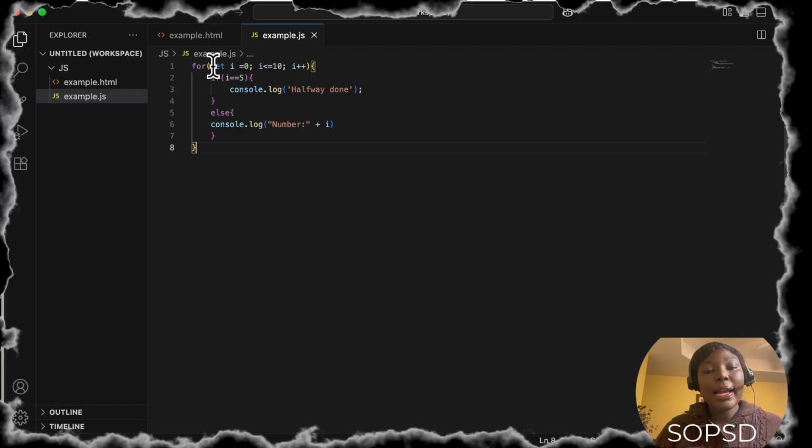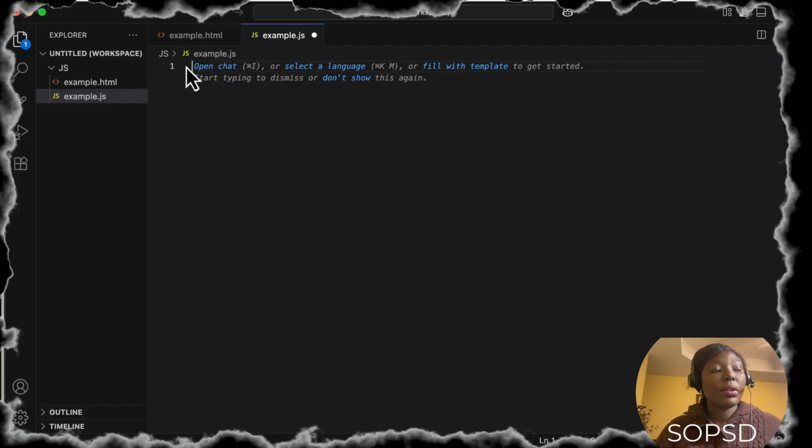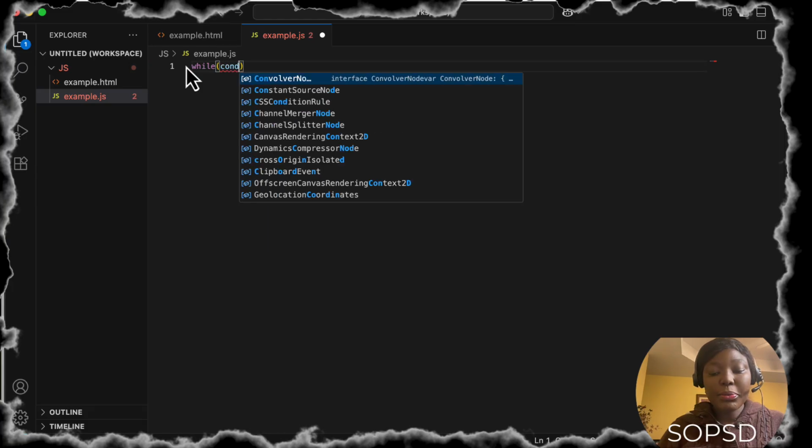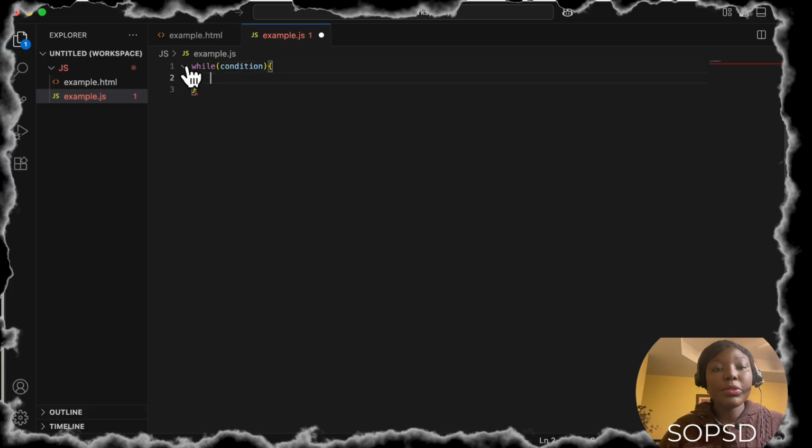Now you can see that I use the let keyword to declare this variable i. Now when you use let to declare a variable in a loop, that variable will only be visible within the loop. We have another type of loop we call the while loop, and the while loop will execute as long as the condition is true. So its syntax is while, and in a pair of parentheses you put the condition and then you put what to do if that condition is true.